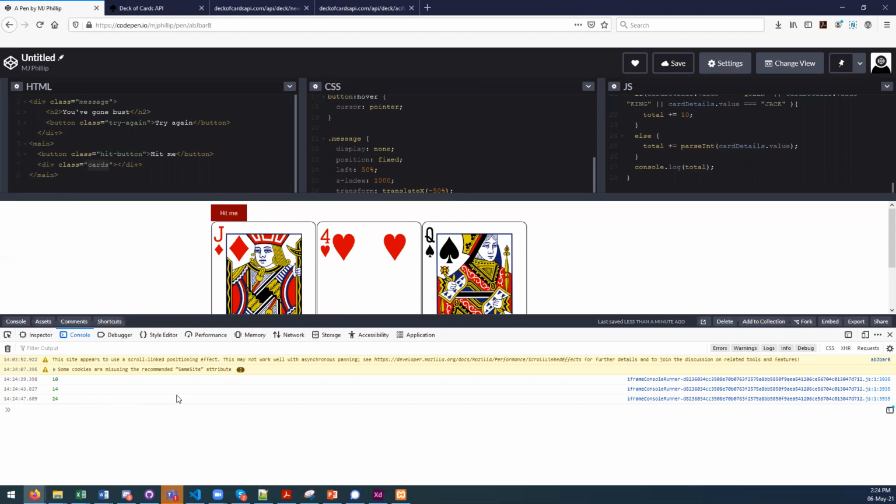And I'll need to handle what happens when I go over 21. But before I get there, we also need to think about what happens with an ace. So it's slightly complicated with an ace. If you get an ace and it's going to take you over 21, then it only counts as a value of 1. But if it's not going to take you over 21, then it counts as a value of 11.